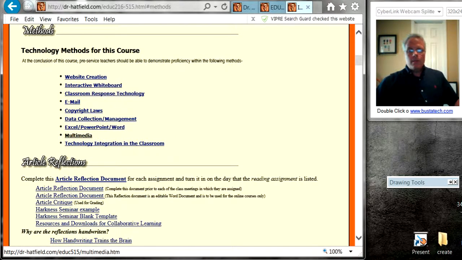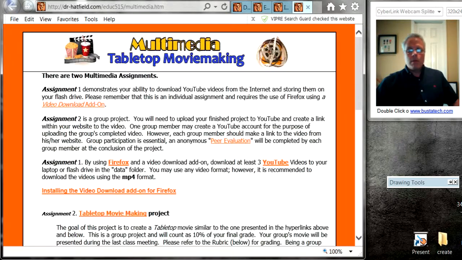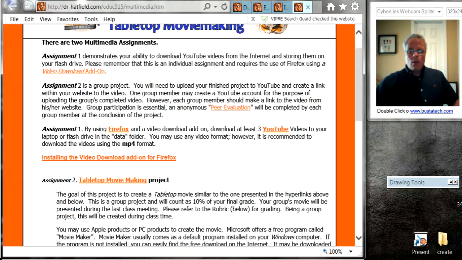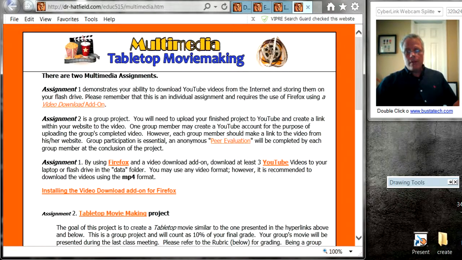The multimedia, this is kind of fun. I actually do 2 things. Let me open this up so you can kind of see it. Assignment 1 is a group project, and what I do is you download Mozilla Firefox onto your computer and put an add-on in. I have a step-by-step process for that. And what you would do is download videos and save them to your computer within a designated folder.